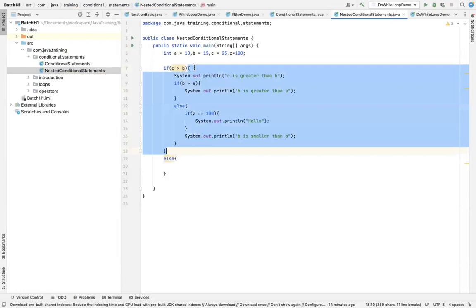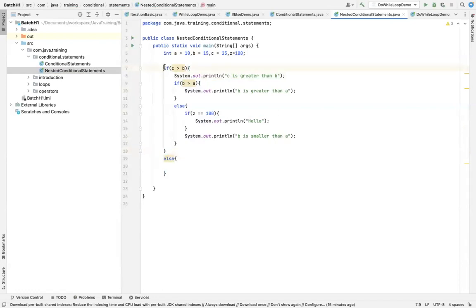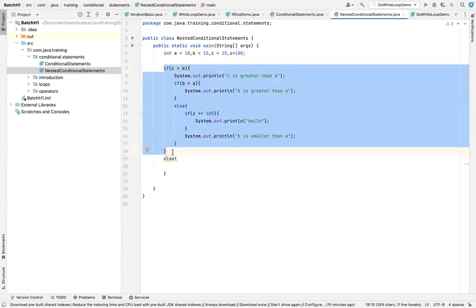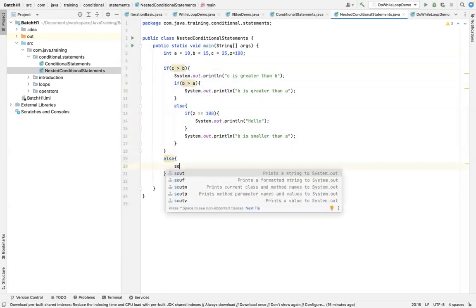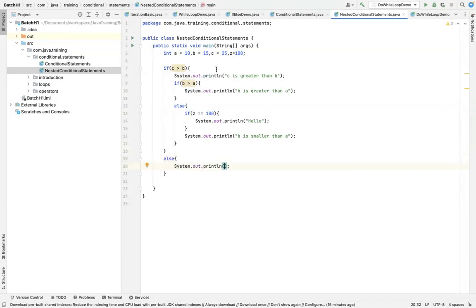So see, this if block ends here. Line number 7 it started, at line number 18 it ended. So this if block ended here. So I'm writing one else block for this if block. And what I'm printing over here is B is greater than C.